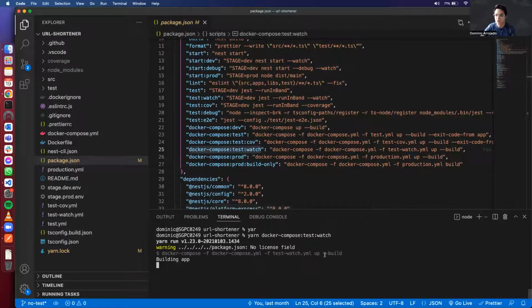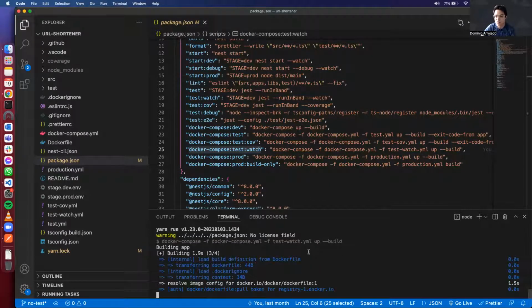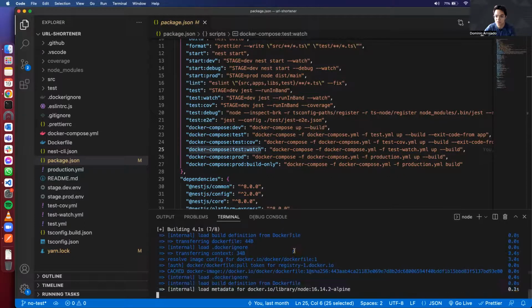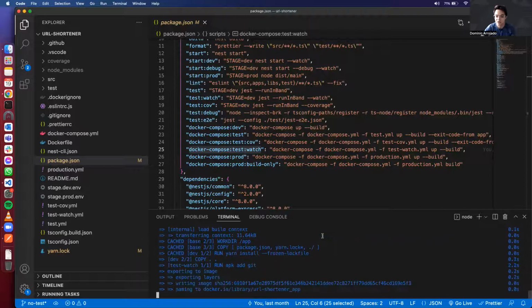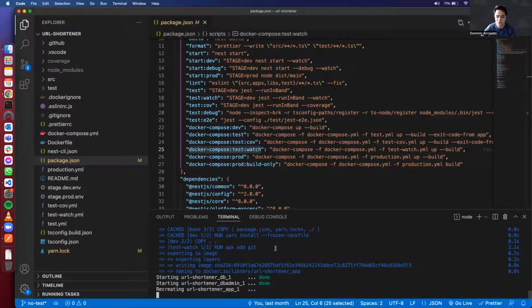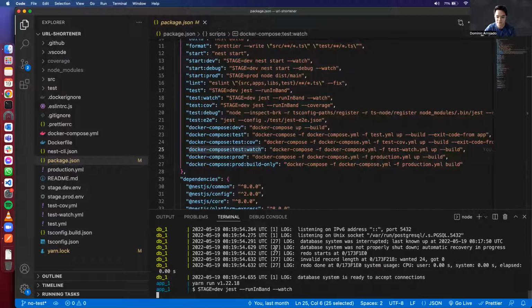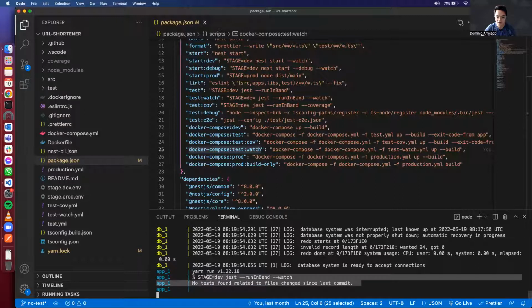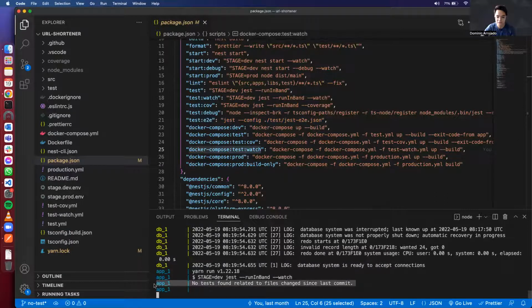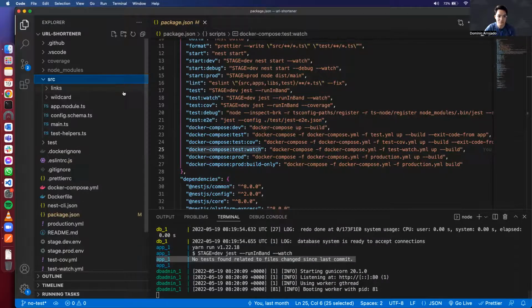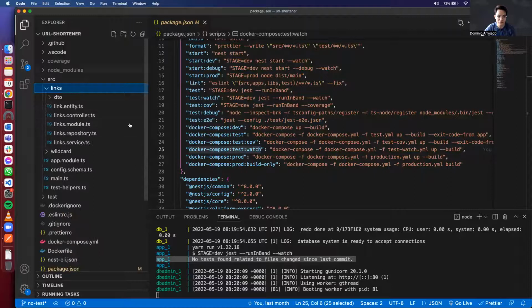So if this is your first time running this command, it will take some time because it will install all the dependencies and packages in an isolated environment. So he has finished running the command, and as you can see from the last logs, there are no tests related to file changes in the last commit. So yeah, we're going to write the test for our links feature first.